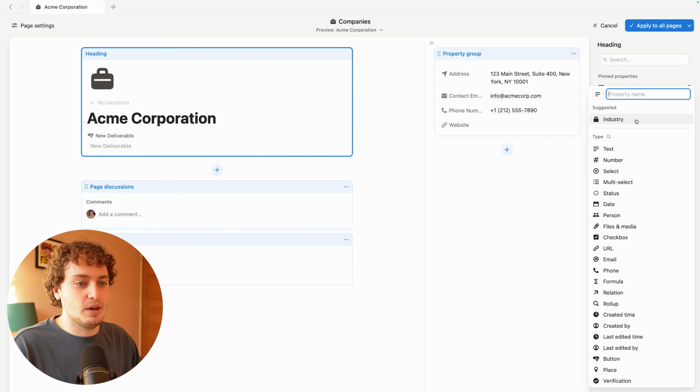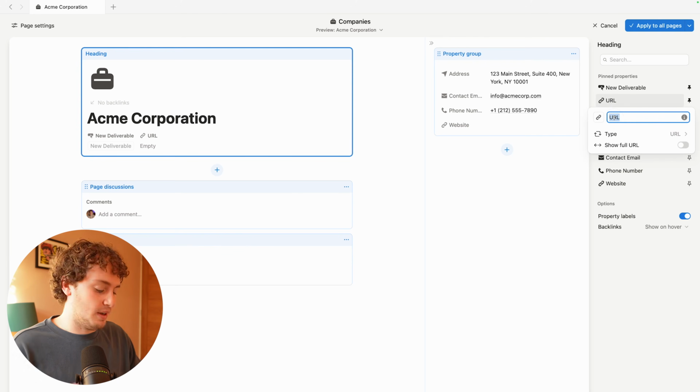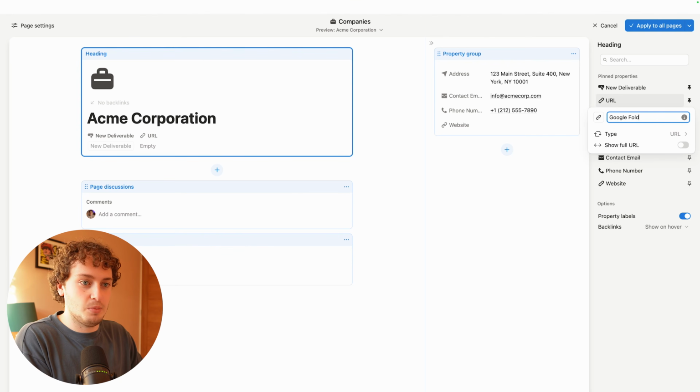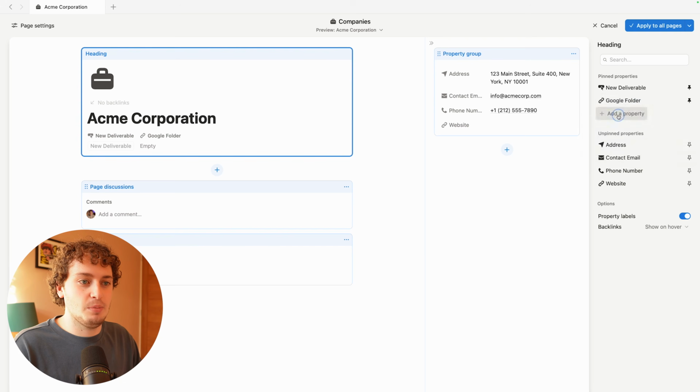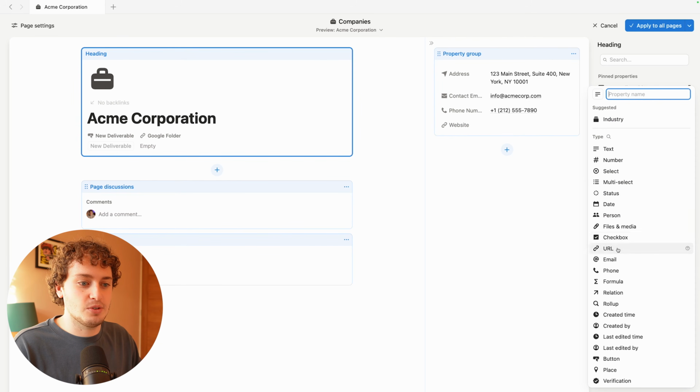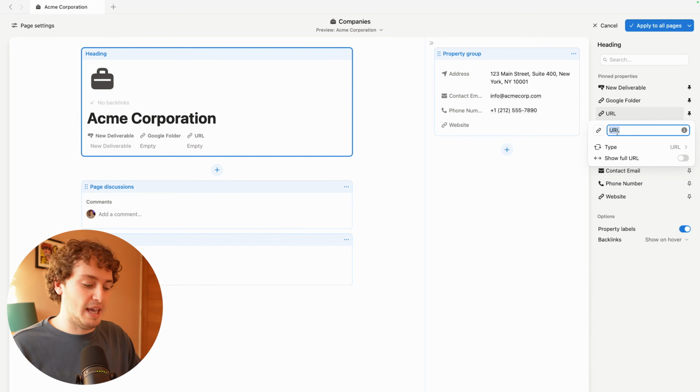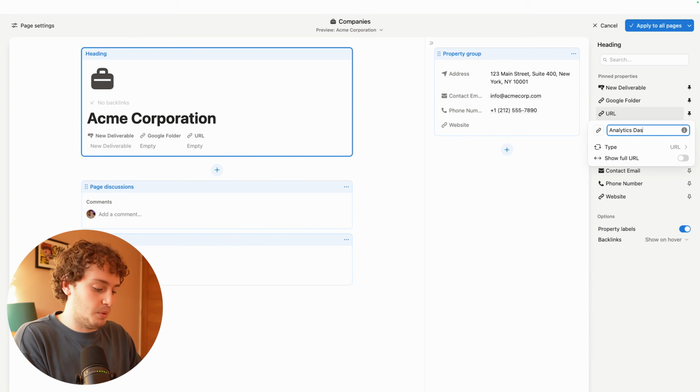Then the next one I would like to have is the URLs for all the different things that aren't going to be living inside the client portal, but we still want them to have access to. So for example, we might want them to have access to their Google folder. So we'll put this at the top here for them. We might also have a URL to, for example, an analytics dashboard. So we can pop this in here.